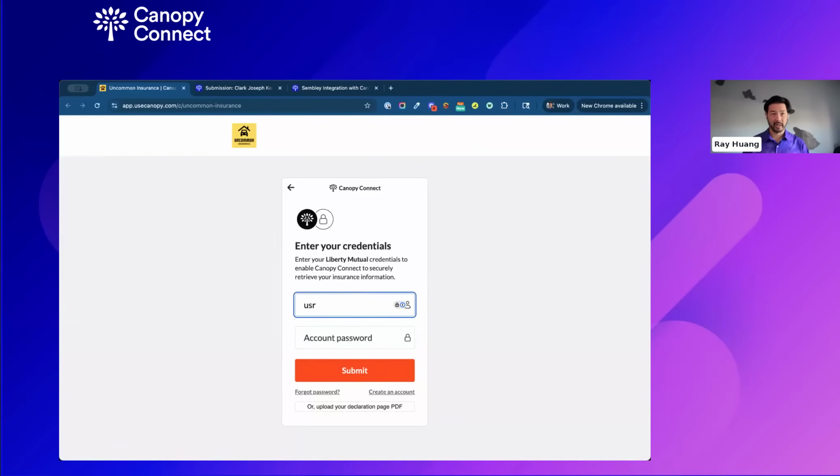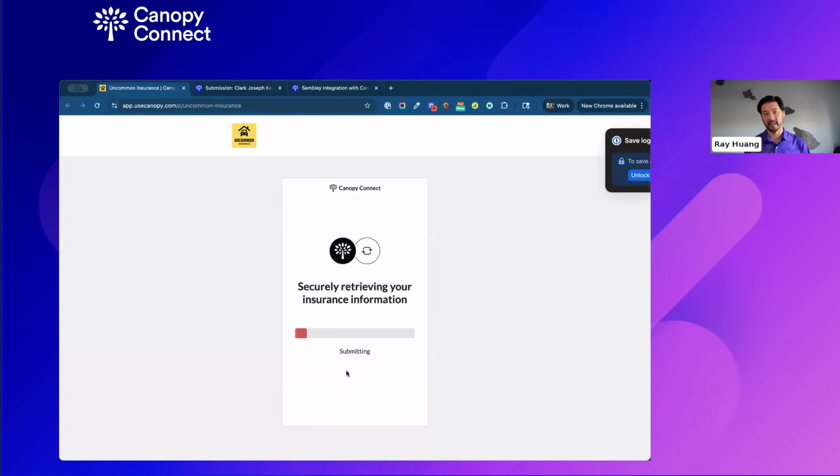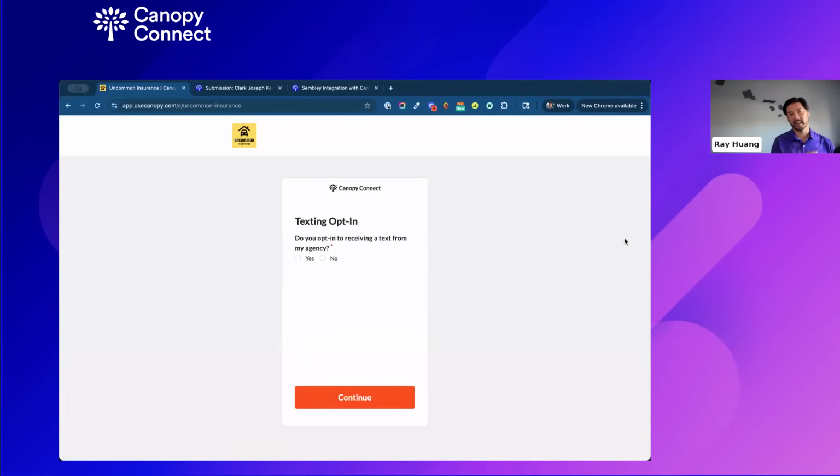I'm going to put in some credentials here, but normally they would use their email or username and log in. Let's submit. Like I said, they can also upload their dec pages and things like that directly themselves. We click submit, and in just a handful of seconds, we're going through that process. We've already collected all the information you need.